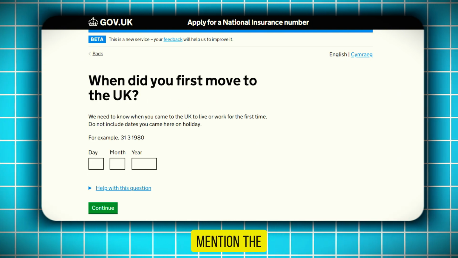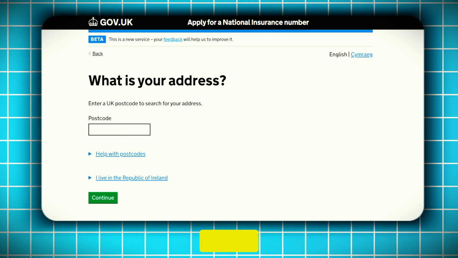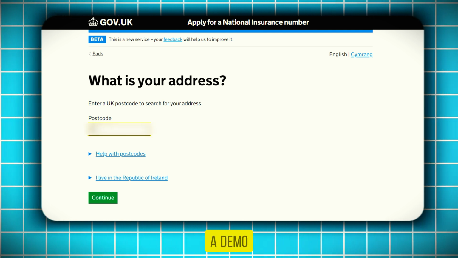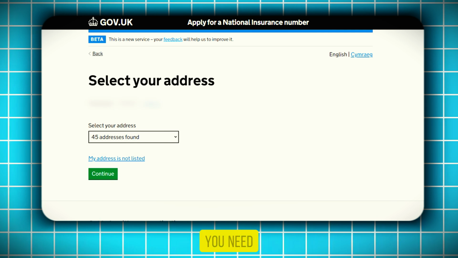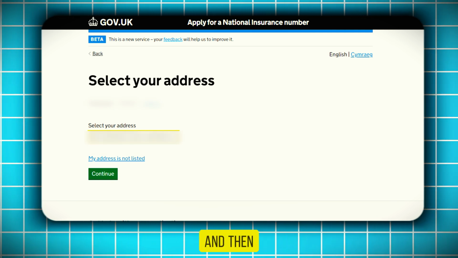You need to mention the date when you moved to the UK. I'm just selecting my date randomly. Here you need to fill in your current address postcode. For me, I'm just selecting a demo one. Then press continue. You need to select your address. I'm just selecting any random address and then press continue.